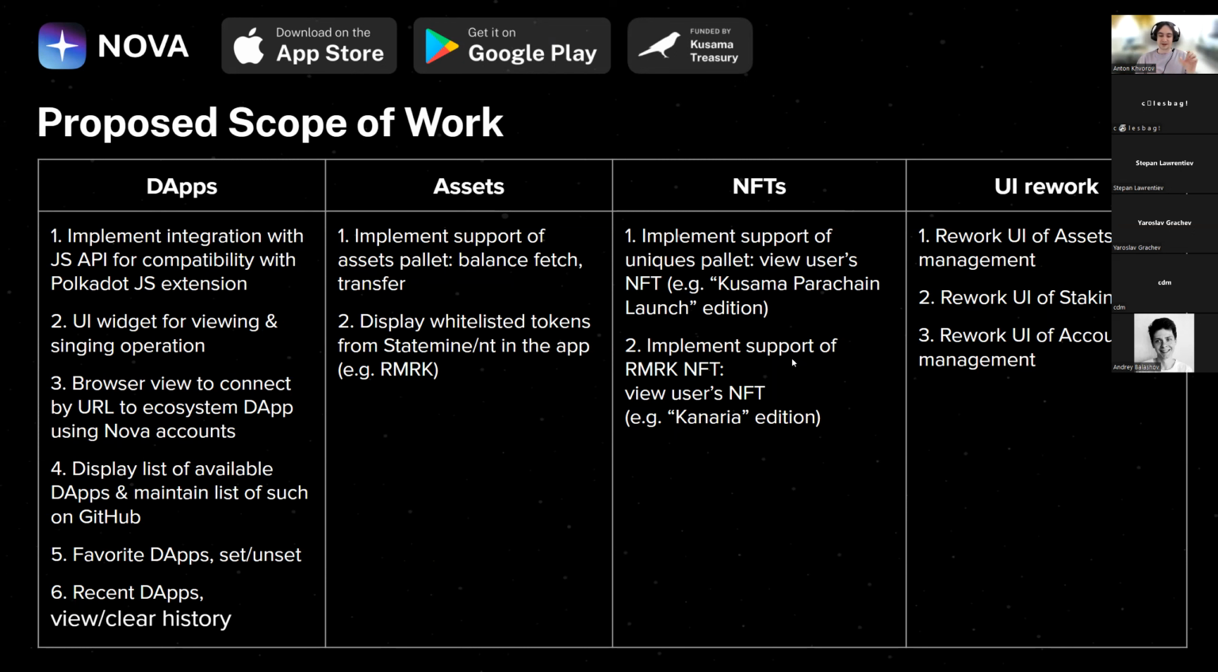The third one was to provide an option for the user to explore the whole web using the Nova browser, because they might be interested in a certain DApp that they know, and they know the URL for that DApp. So they will just enter this URL in the browser from Nova, and they will be redirected to this DApp, or even try to search for it in search engines like DuckDuckGo.